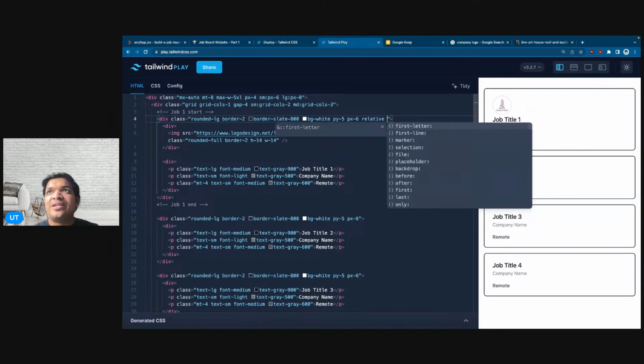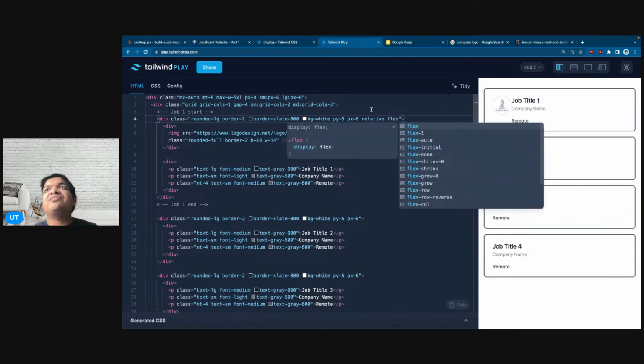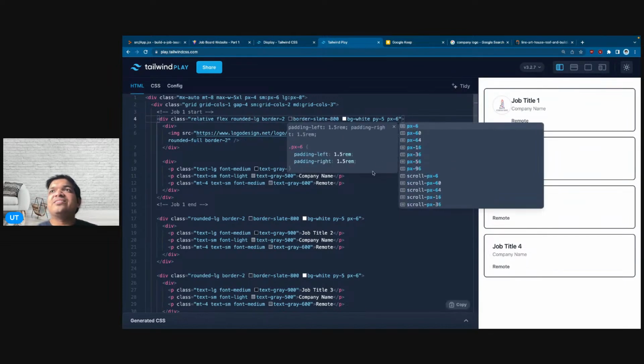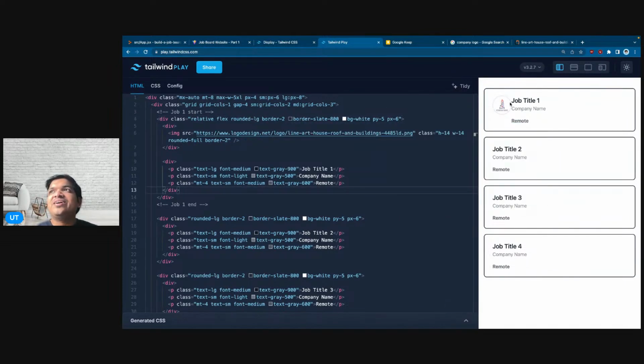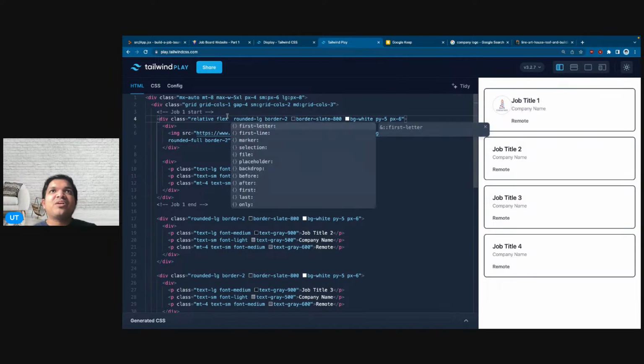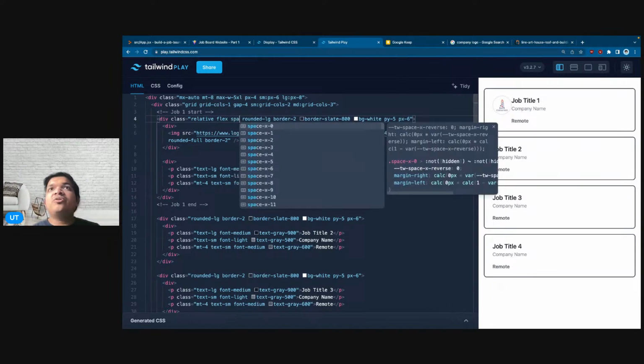So relative did not do anything, but with relative, if I add flex, look at this, it kind of got solved. The image is on the left, and everything else is coming on the right hand side. We are making progress. And where did we add it? We added it at relative and flex. These are the first things. I think Tailwind just changed the placement of it. So relative and flex.